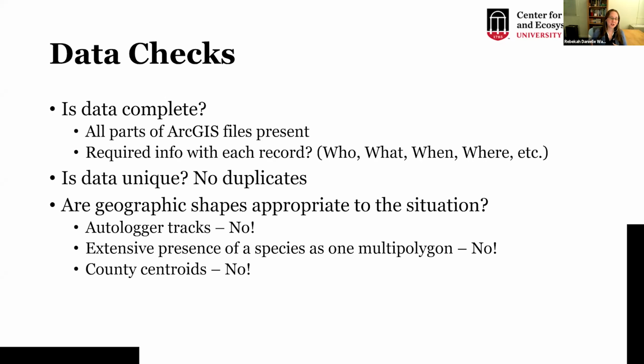Are the geographic shapes appropriate to the situation? I sometimes see autologger files come in. So a point is dropped every, say, 10 seconds, 30 seconds as a sprayer is running along the roadside. And you have this huge trail of tracks along the way that, if you're just looking at numbers, will make it look like there's a massive problem of that species in that area, even though it might just be one stretch of road that has that issue.